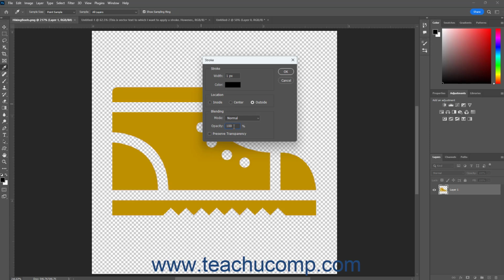Optionally, to protect transparent pixels in the selected layer from the stroke, check the Preserve Transparency checkbox. However, this option is only available in layers with transparent backgrounds. To apply the stroke, click the OK button in the Stroke dialog box to apply the stroke border to the selection or layer.